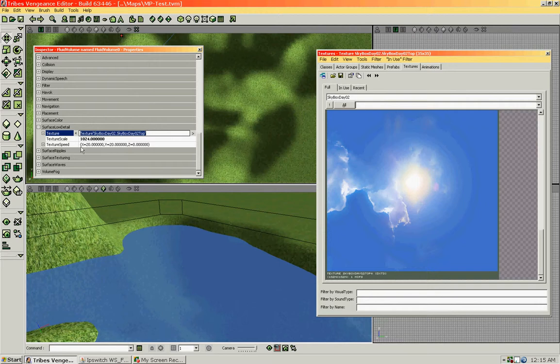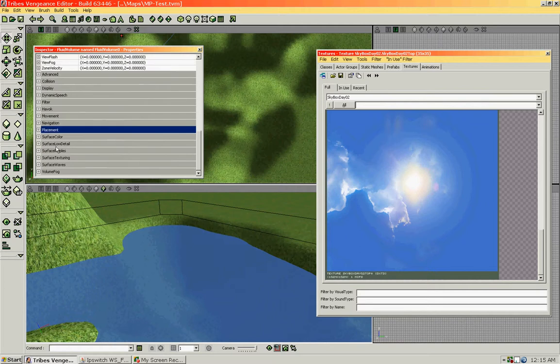In regards to your texture speed, don't worry about that for the time being. You can muck around with that in your own time. Closing down your surface low detail. Now what we're going to go to next, well, we won't worry about the ripples, the surface texturing.